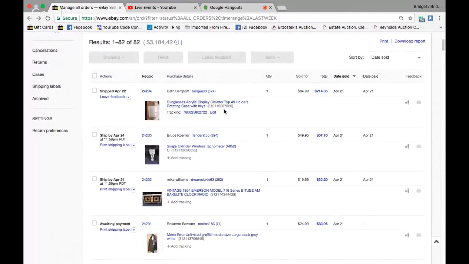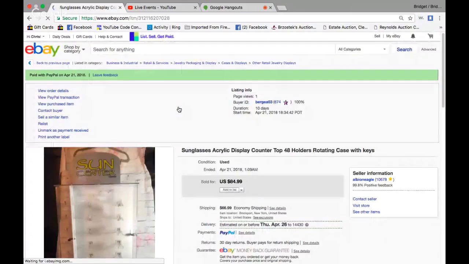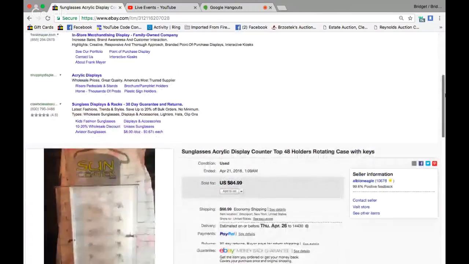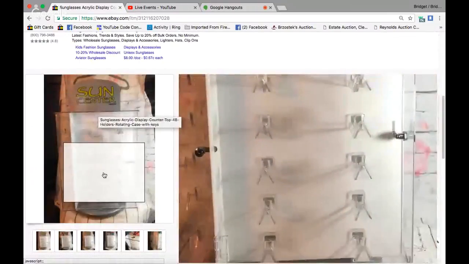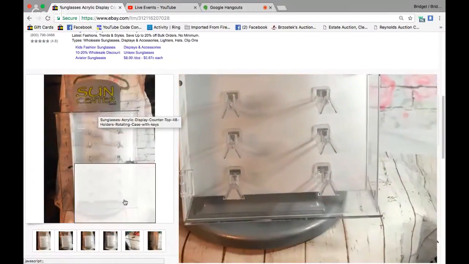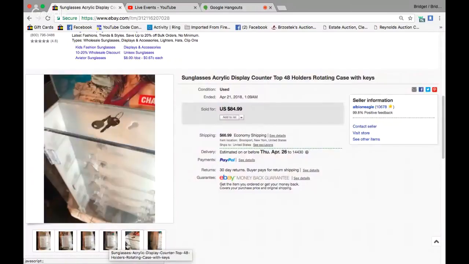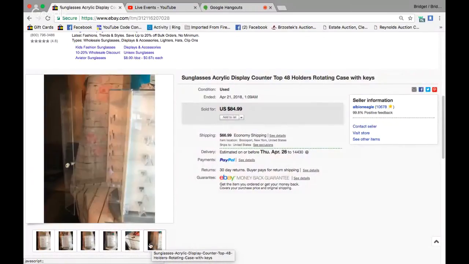And last for Saturday is a sunglass case, $214.36. I got this from the medical office auction that I talked about. It's a huge case that you just put your glasses in, and it's got the keys. So, yeah.